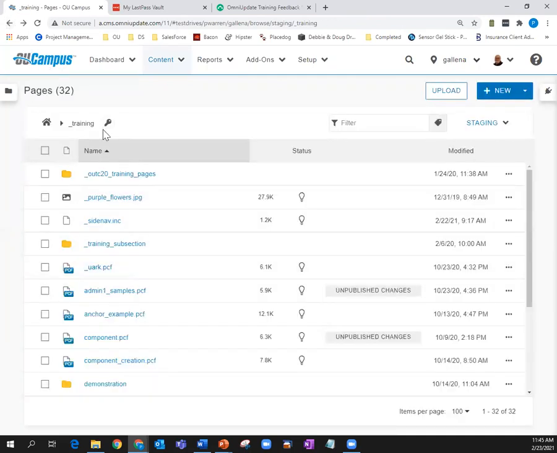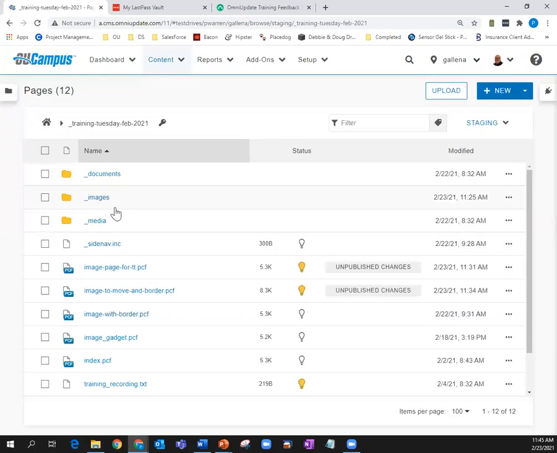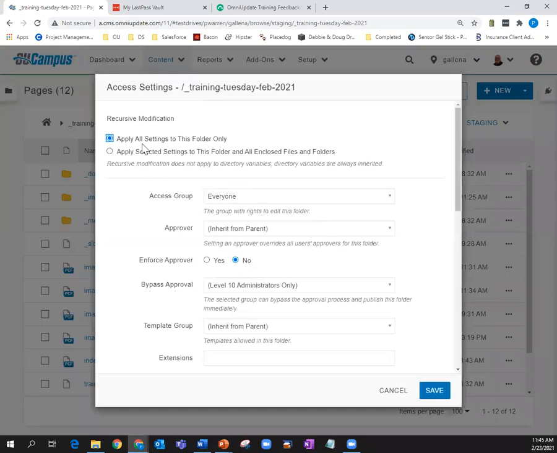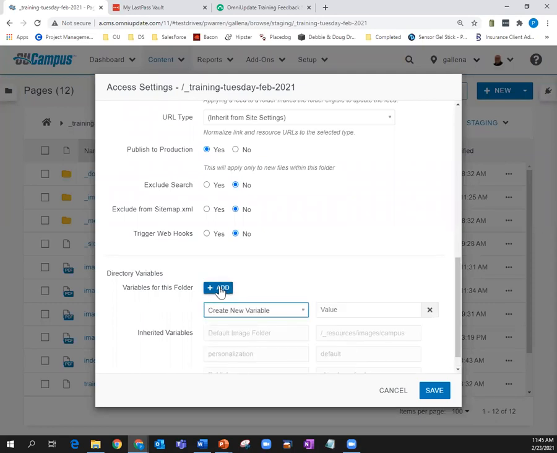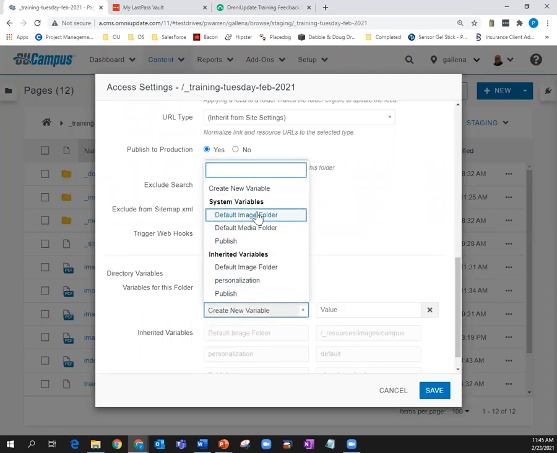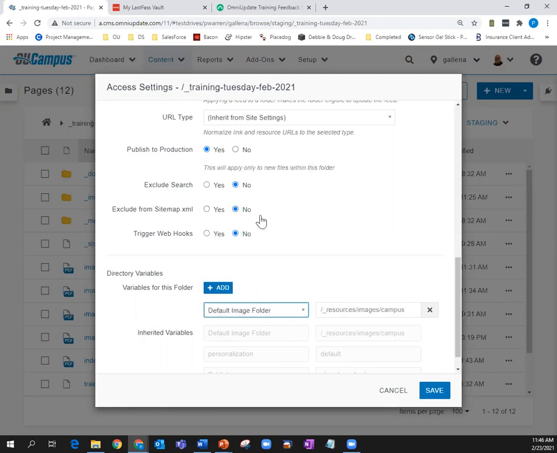What I can do is go to the folder where I want that to happen. So if I come into my Training Tuesday and I want to go to that training images folder, I can come into my settings here. And if I scroll down to the bottom, we have what we call our directory variables. In my directory variables here, I can add a variable. And one of the new variables is the default image folder that I want this to go to. So if I'm in this file and I go in and look at an image, which folder do I want it to go to? So I'll do a default image folder here.